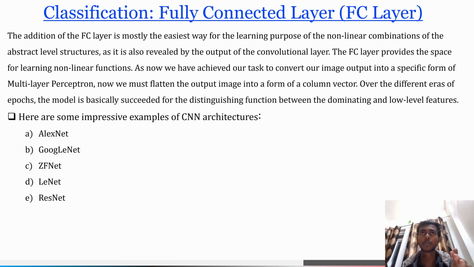There are many outputs, so we arrange them into a 1D figure, and after it is converted to a 1D figure, we put it as an input for the next FC layer. After processing through several FC layers, the output is formed. The output has some number of neurons. The number of neurons in the final FC layer is equal to the number of categories present. Here are some impressive examples of CNN architectures: AlexNet, GoogleNet, ZFNet, LeNet, ResNet.